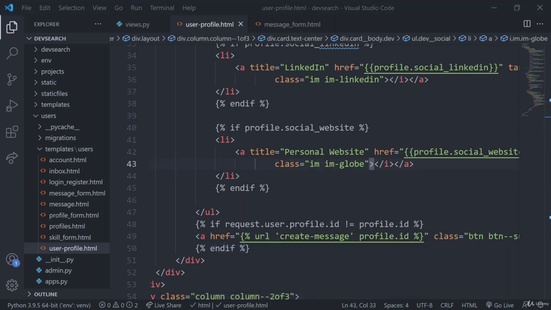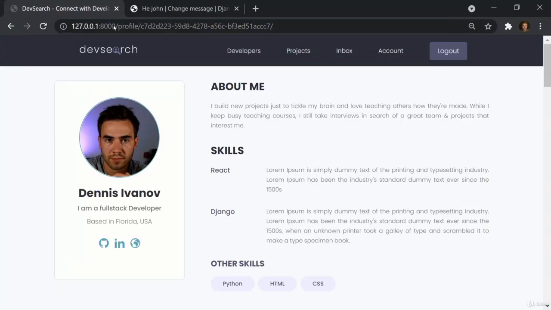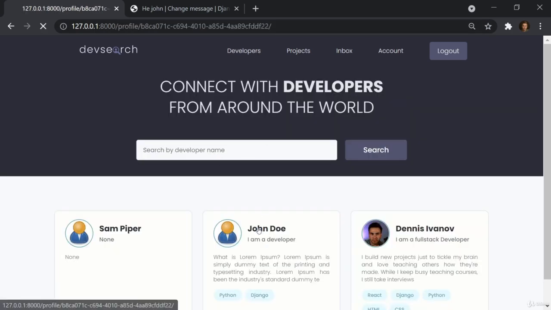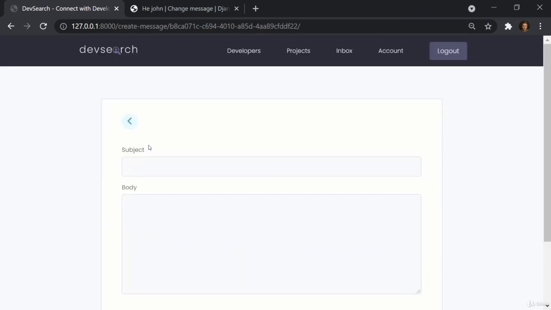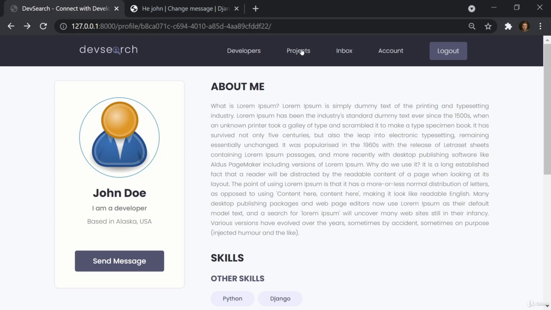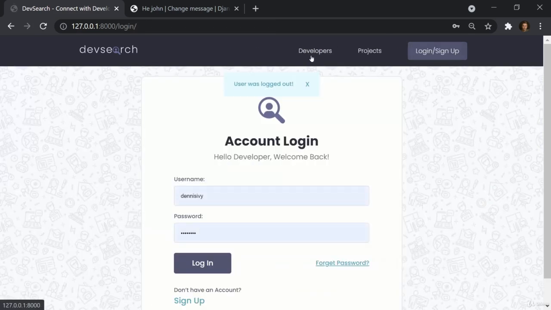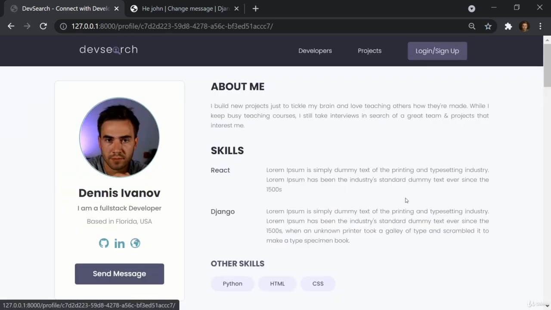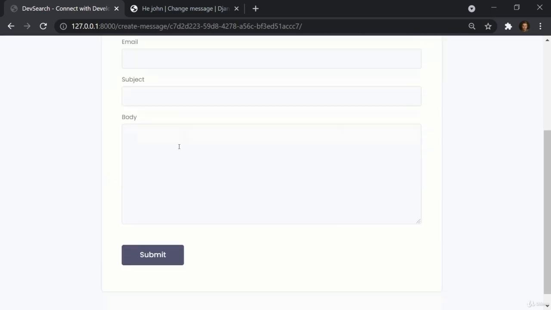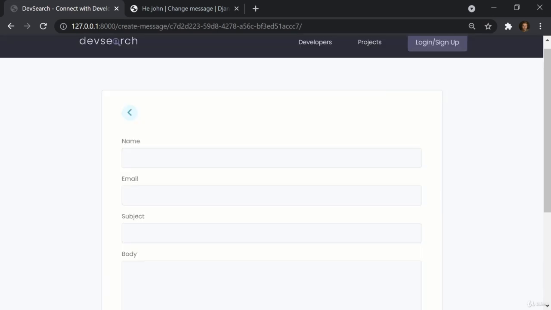Okay, so I'm logged in as Dennis at this point. If I refresh it, I won't see it. If I go to a different developer's account, I'll go to John Doe. I can send John a message. So I can't see Dennis's, but I can see John. So if I log out, then I can go to Dennis's account and I can see this message as an unauthenticated user. So that's it for this video.